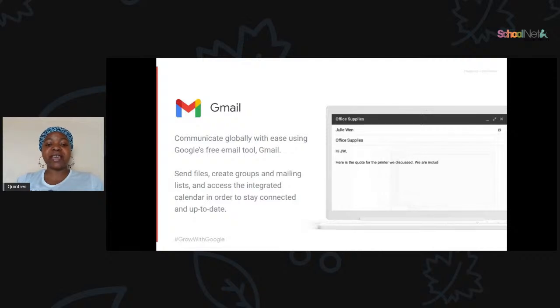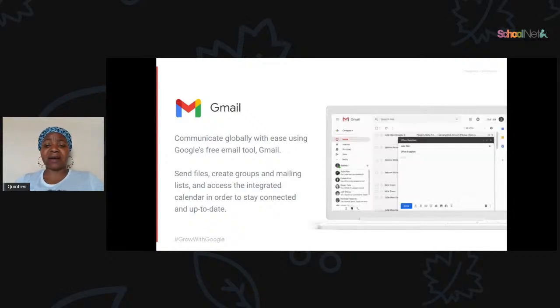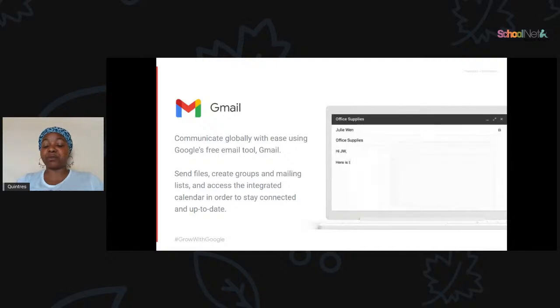So you can communicate globally with Gmail. So you can send files as attachments, you can create groups and mailing lists. You have access to the integrated calendar. In order to stay communicated and up to date, you can use the calendar for both your personal as well as your team use. And the latest Gmail makes it easier to stay on top of your work no matter what, with secure ad-free email as a foundation.